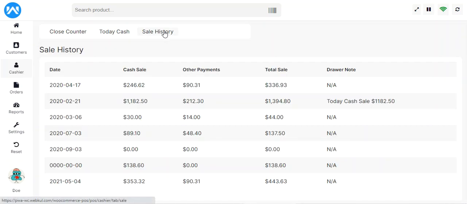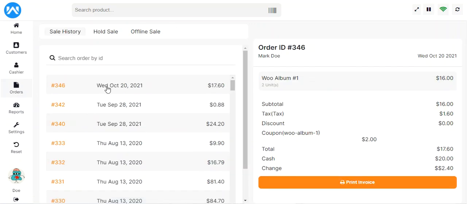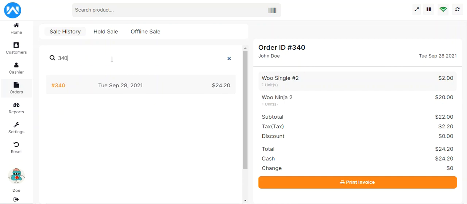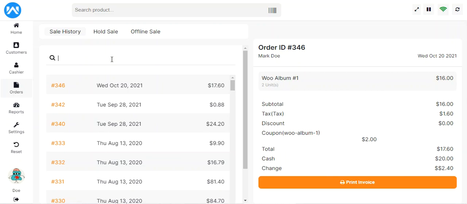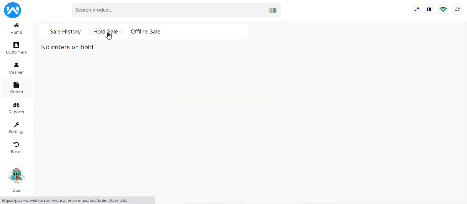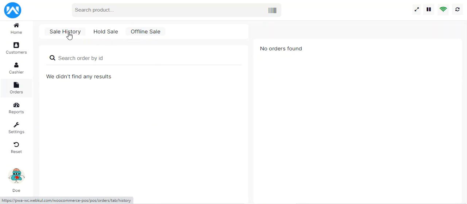We also have the sale history that gives us the complete list of sale history there, as you can see right now on the screen there, with the date, cash sale, other payments, total sale, and the draw note as well. Then under the orders, we have the complete list of orders. So you can search the orders by the order ID as well. For example, 340, you can search it out. You can check the wholesale, as I've already told you. Offline sale, I'll be showing you that in a moment from now.